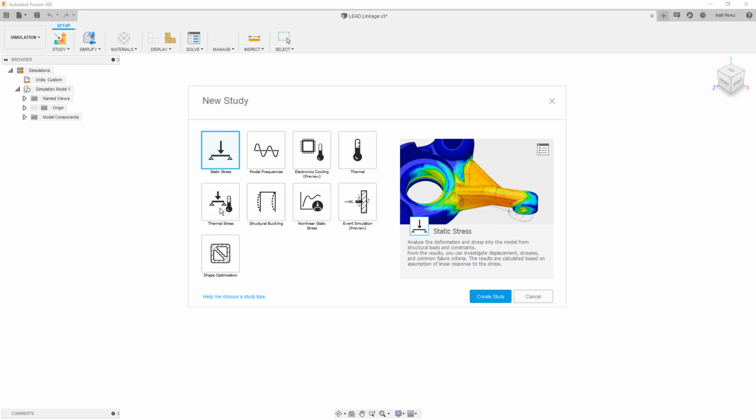So in some cases, things like rendering or certain simulation types will allow you to actually go in and just process things on your computer. But other ones are going to require cloud credits. So things like shape optimization, event simulation, which is still in preview, and electronics cooling. Some of these things are going to require the use of cloud credits.